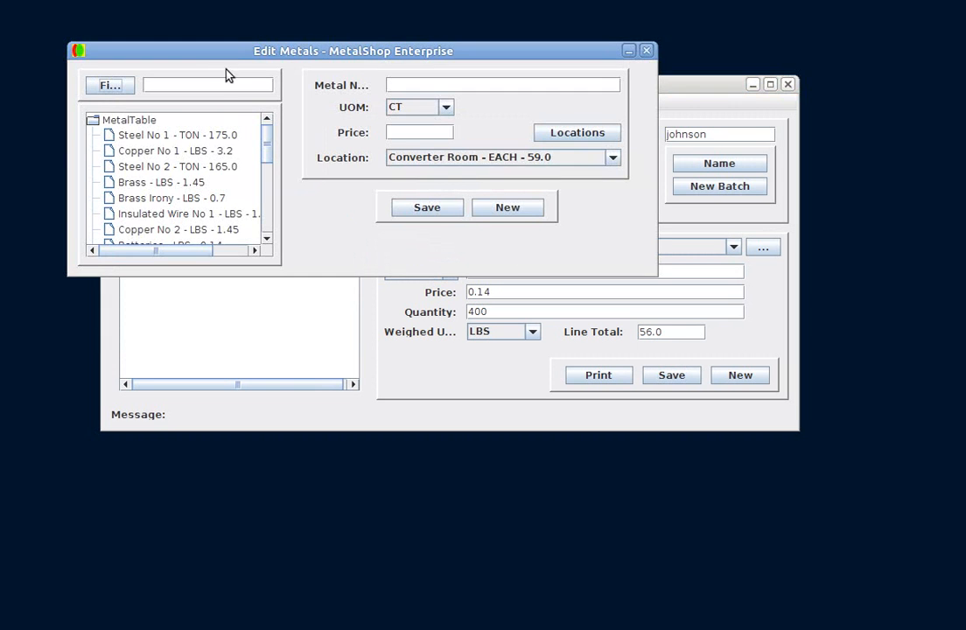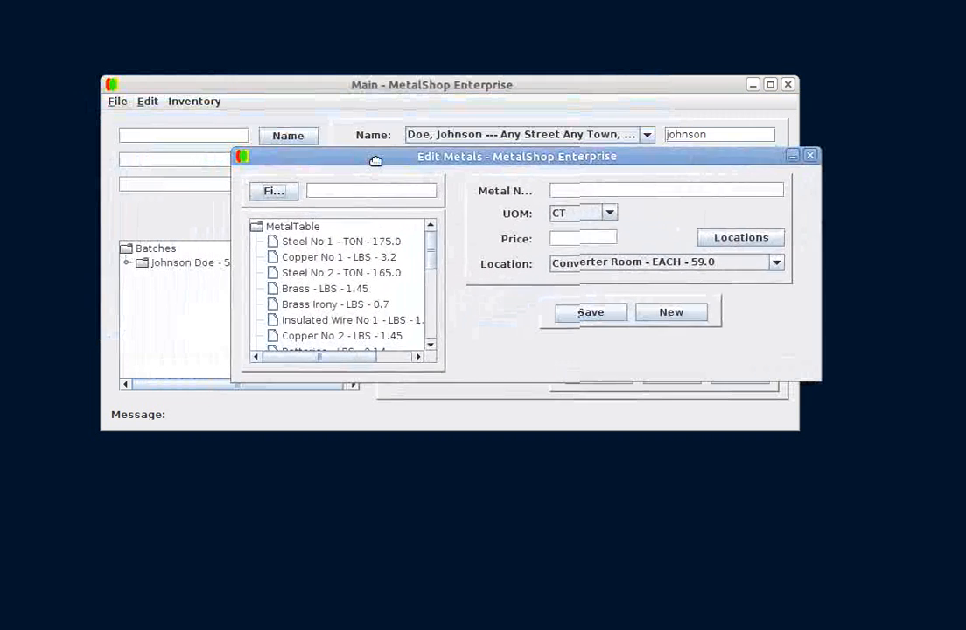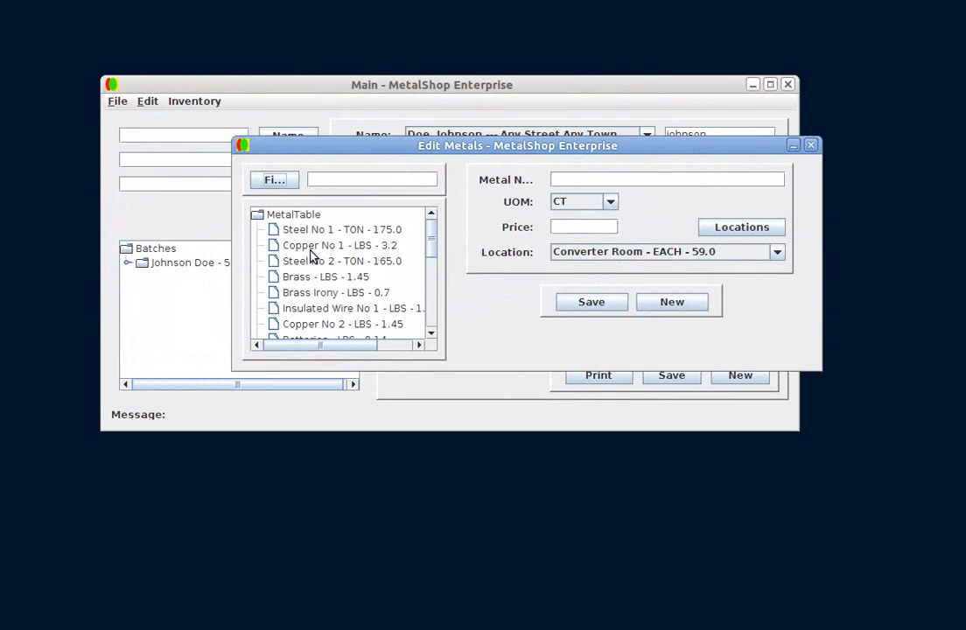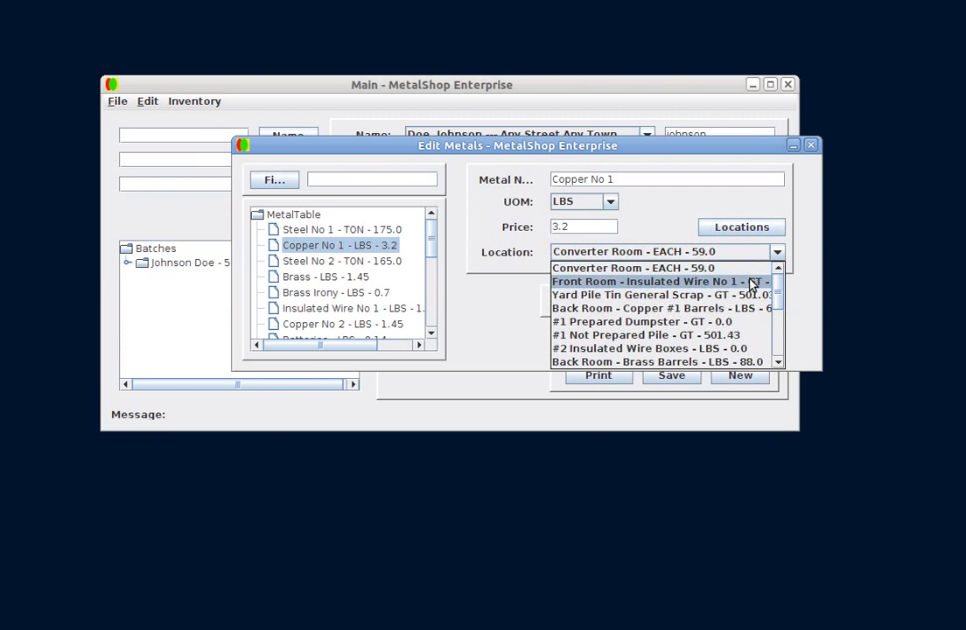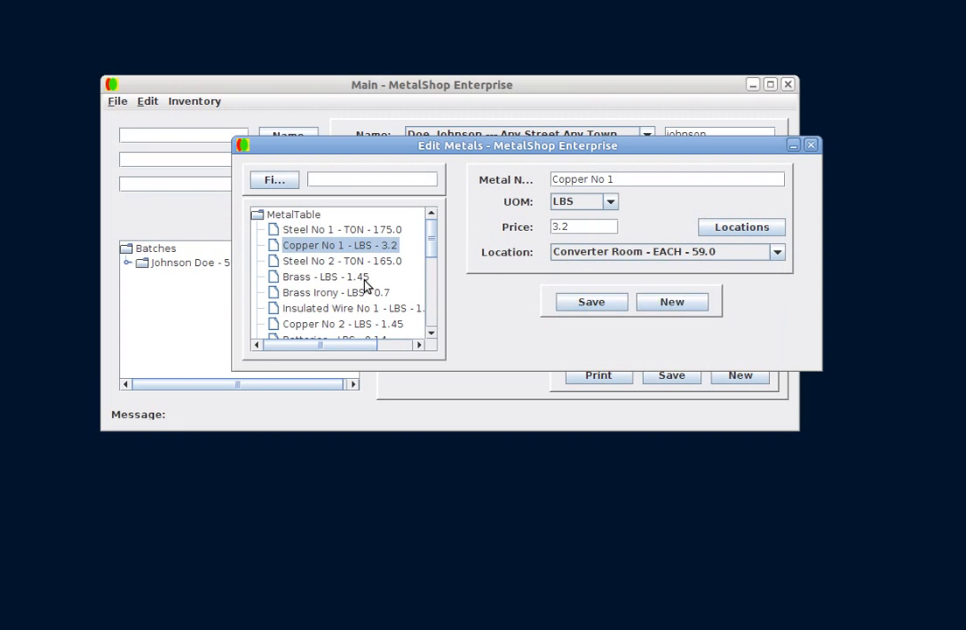Go to the edit metal screen. We'll just take copper, for example. You notice that it has the default unit of measurement of pounds. This is the price per pound, and it is in the location back room. You could change this location there from all the available locations that you define in the system.